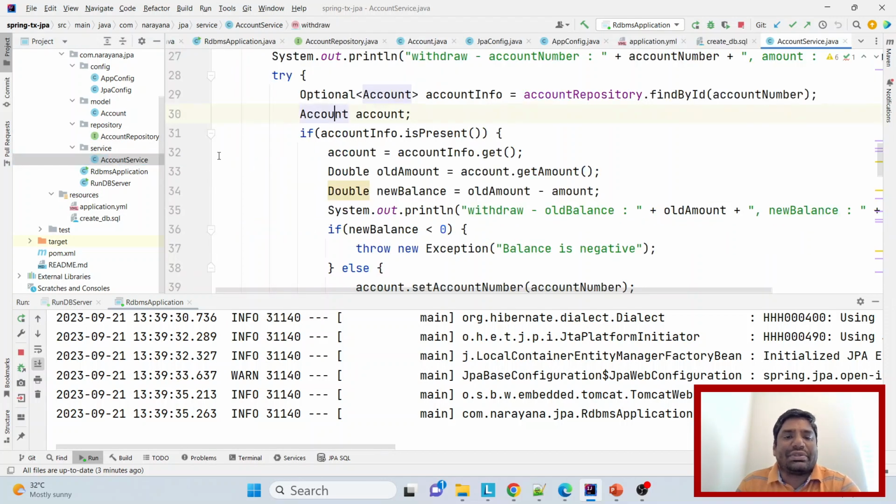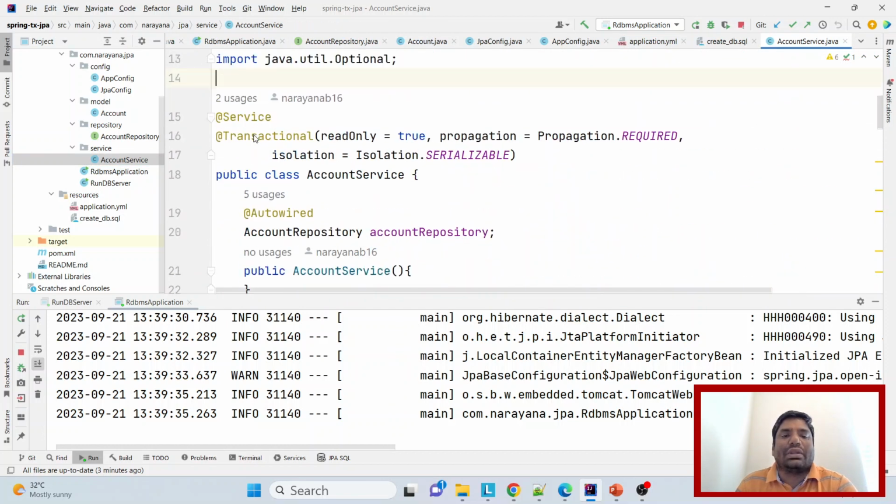And I have a simple service. So this is where I was referring to the transaction management.